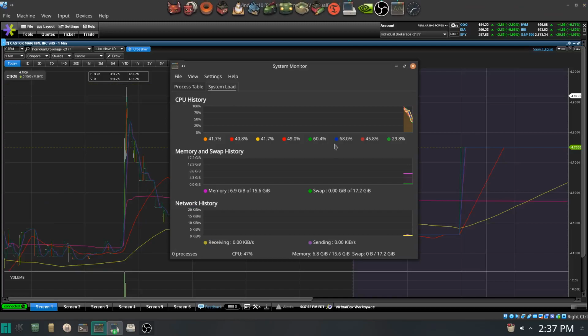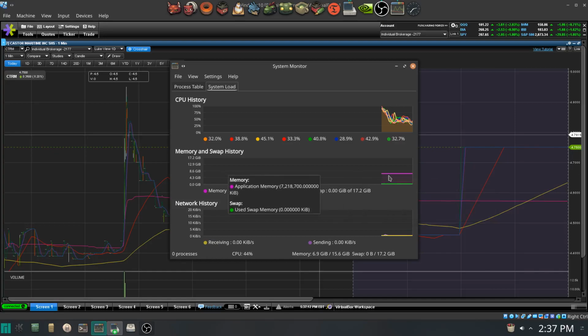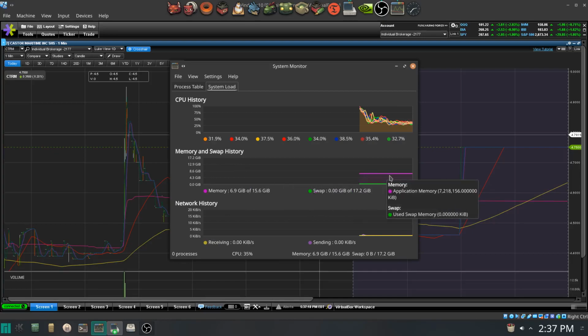You can see I allocated 4 gigs of memory to the virtual machine. Here's what my total machine is running right now. I have 16 gigs installed, and I'm running about 7. So the host machine is probably, I don't know, 3.2.